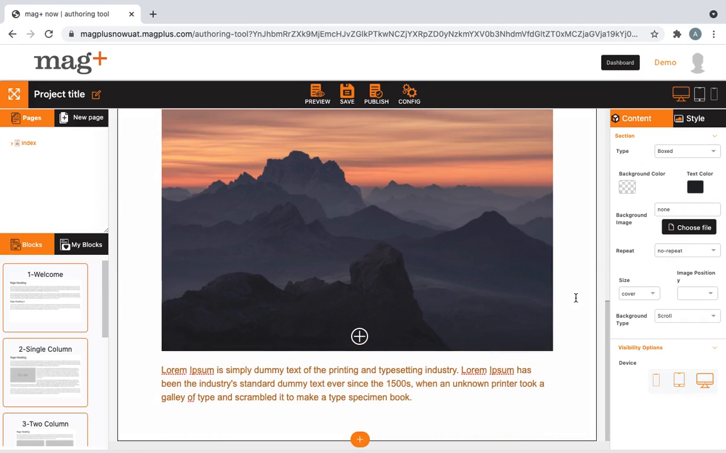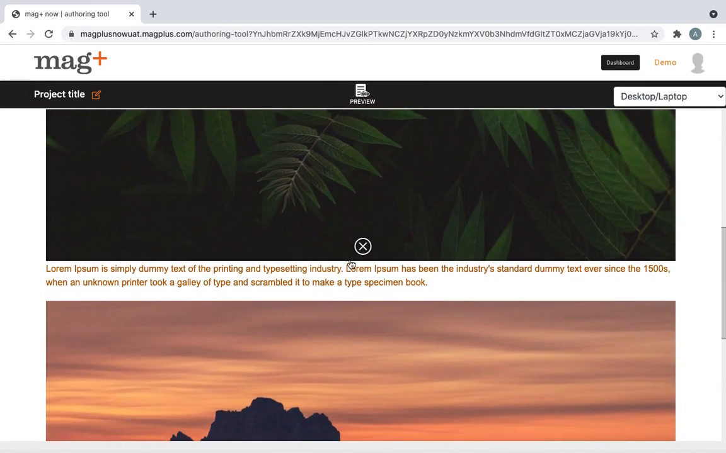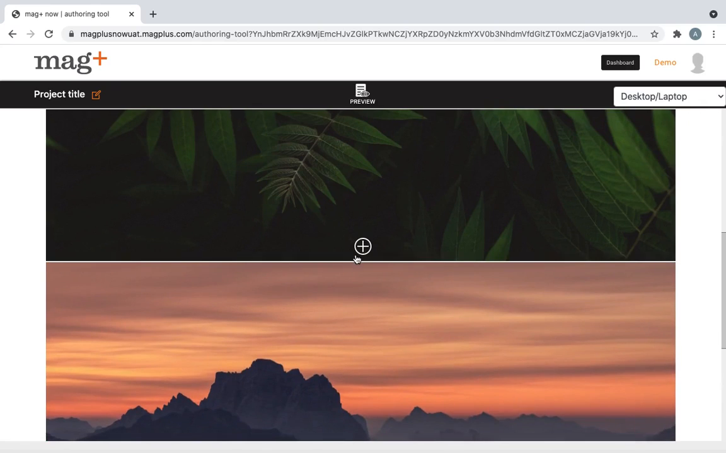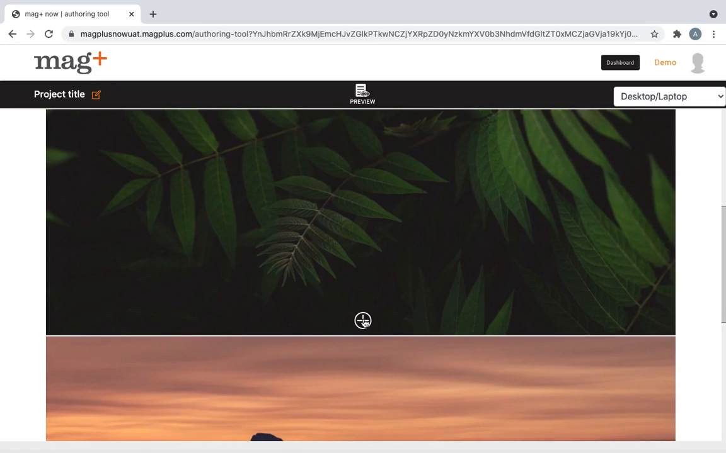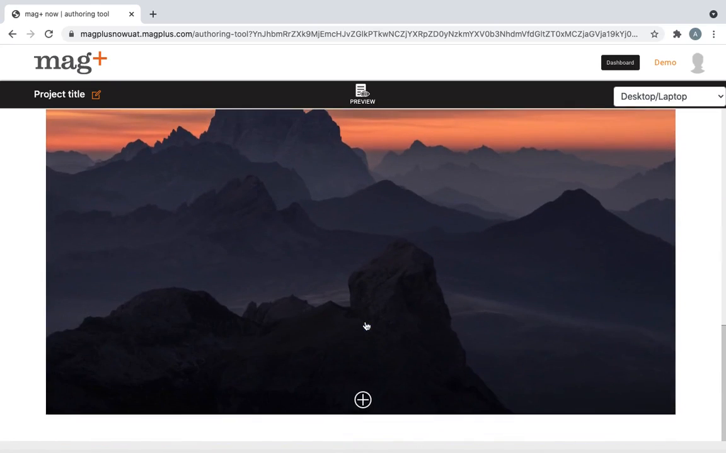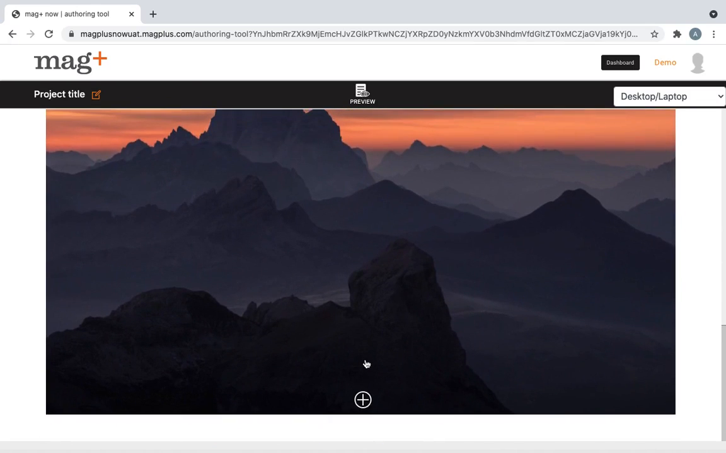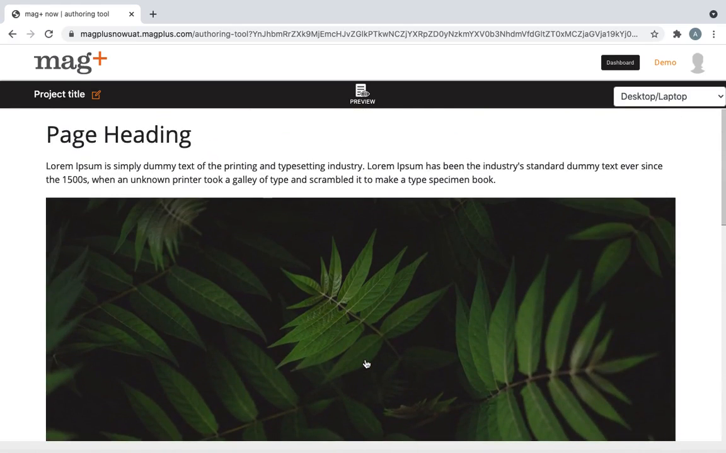Now that we're done with that, let's go ahead and have a preview of our Image Accordion. If you click on the plus icon present at the bottom of this image, the text shall drop down from the image. Clicking on the cross icon hides the text. And that's it on the Image Accordion feature.